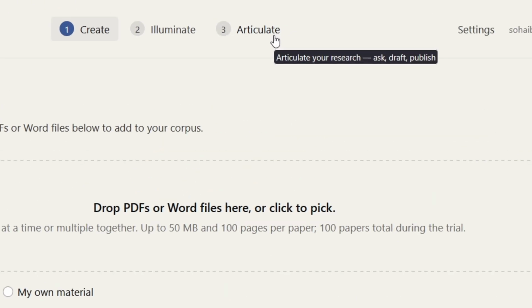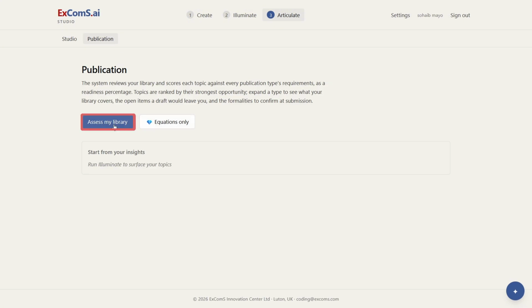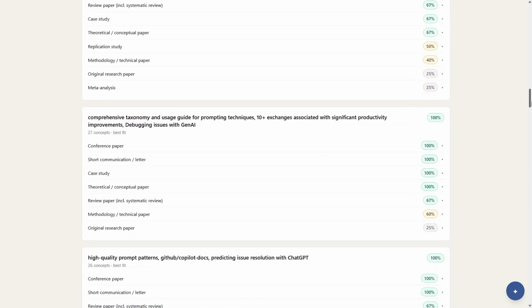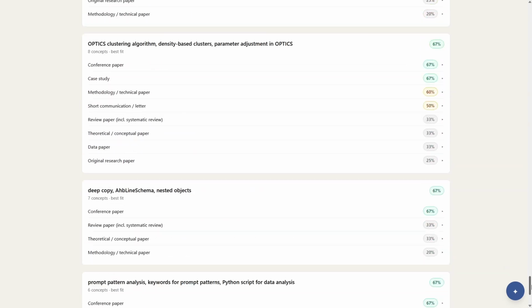Once the library is ready, open Articulate and move to the Publication tab. Select Assess My Library. The system reviews your library and scores each topic against the requirements of different publication types. Topics are then ranked by publication potential.